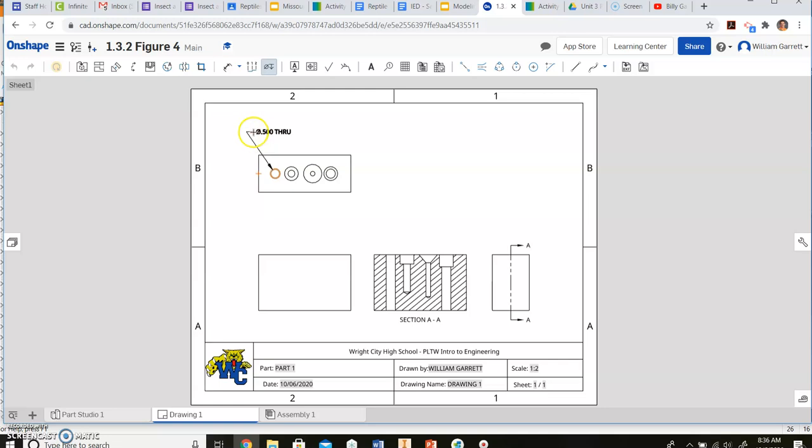So if I want to come up here and label that as 0.5 through, I can. And then I select my next hole, bring that down, label that counterbore. Then I have my countersink, and I come down and label. And then finally I have my counterbore through hole, and I can come out and label that. So that's how you do your whole callout. It's pretty easy once you've made your model. Hopefully this helps you create figure 4 and create your drawing page for it.